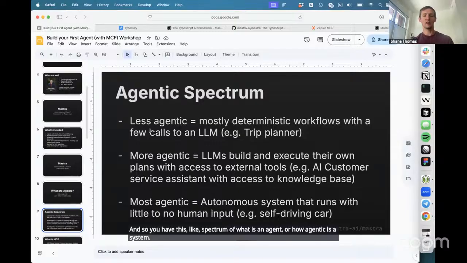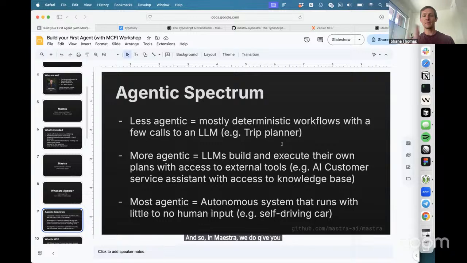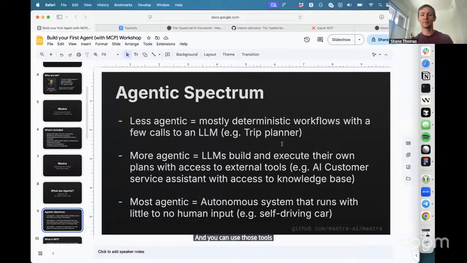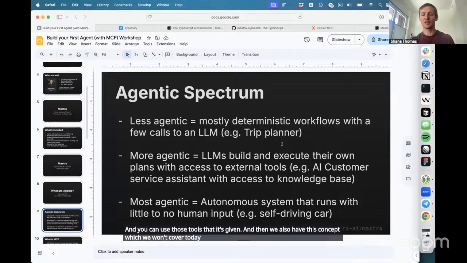And so in Mastra, we do give you primitives that map to some of those things. We have workflows, which are more deterministic. We have agents, which is what we're going to cover today, which is somewhere in the middle. You can give an agent tools. It can make decisions based on what you ask it to do, and it can use those tools that it's given. And then we also have this concept, which we won't cover today, called agent networks, which is like a collection of these agents working together, mostly, potentially autonomously.